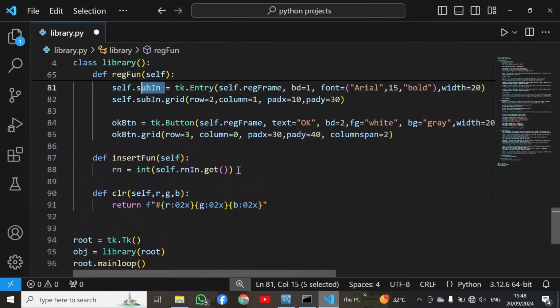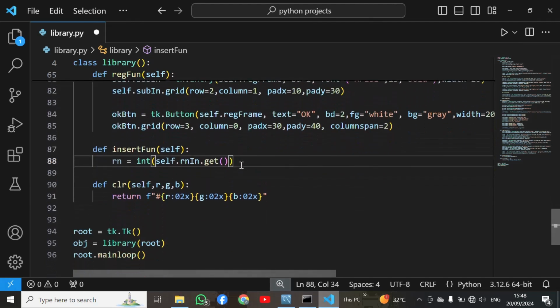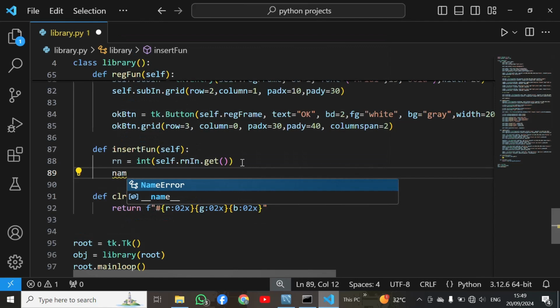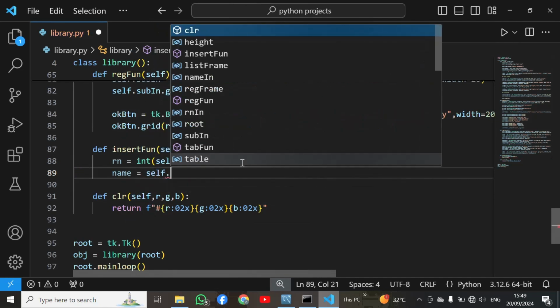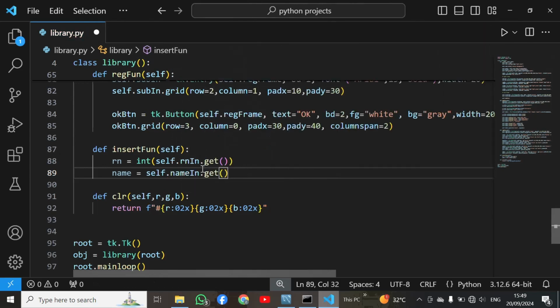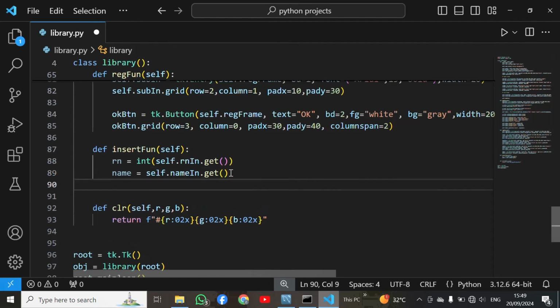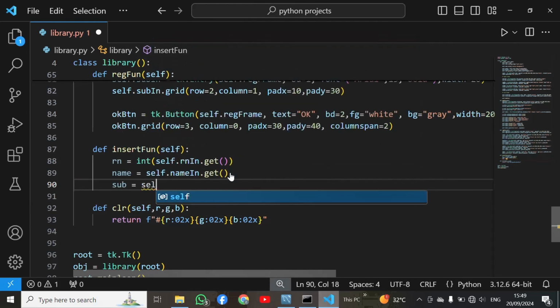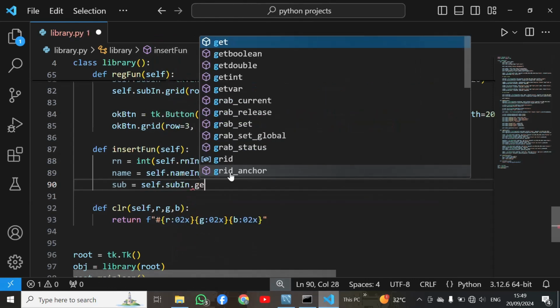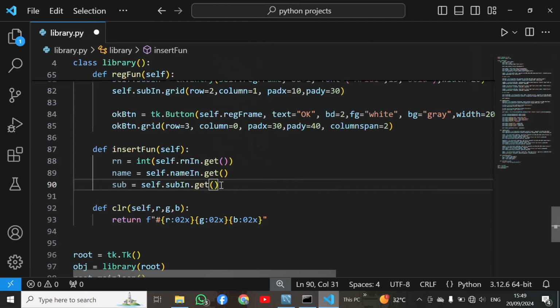Okay, so now we have to get all these values. Our roll number is integer type in our database. That's why we have to convert it into integer, because this input field or entry widget returns a value of type string. So here we have to get name, and here we have to use self dot name in dot get. Now we are not converting it to any data type because its type is string in our database, and also this input field returns value in type string. Next we have to get subject, and here we have to use self dot subject in dot get. So we are getting all information about a student.